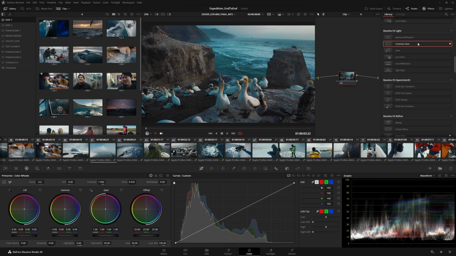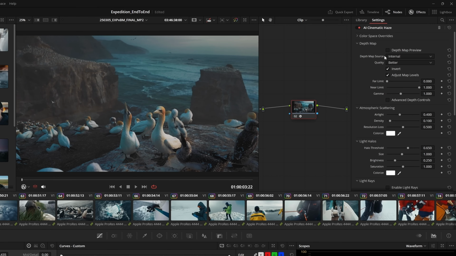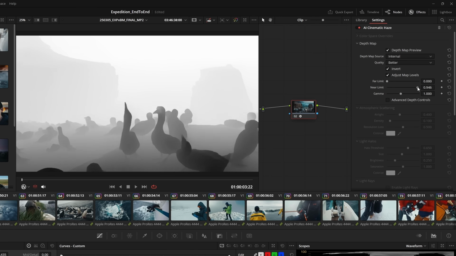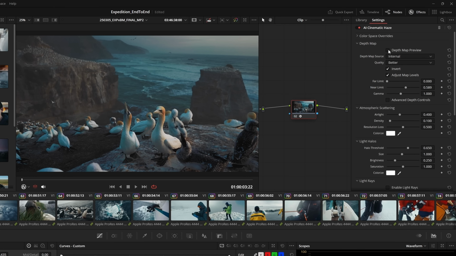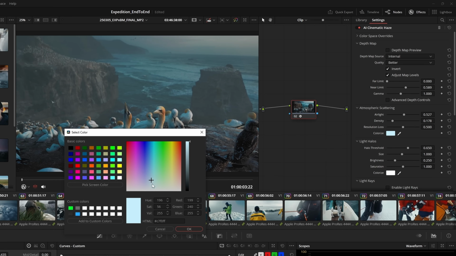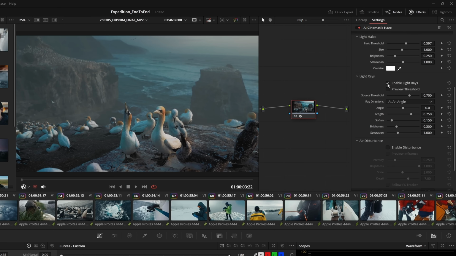In the color page, the new AI Cinematic Haze effect creates instant ambience by incorporating fog-like atmospheric scattering into a scene based on depth. This produces a natural haze effect that scatters light and grows stronger with distance. A selection of parameters allows you to preview and refine the scene depth map and to control the ambient light, density, and halation of the haze.